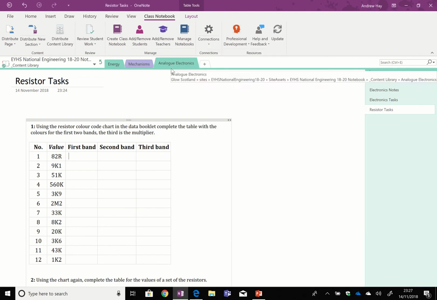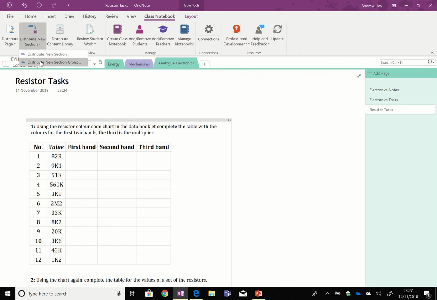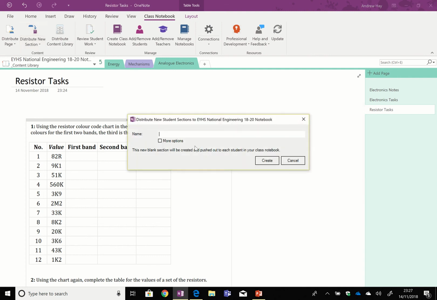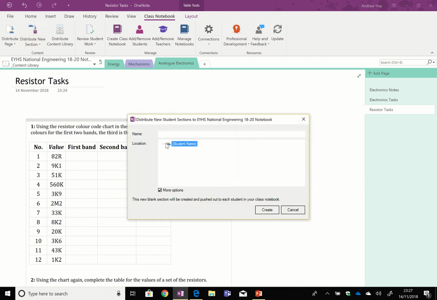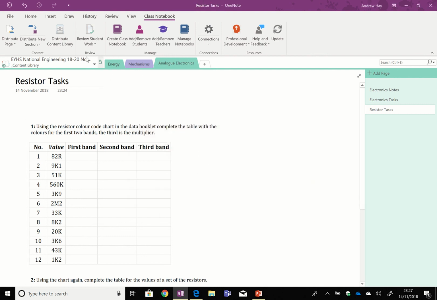If you wanted to distribute a whole section, then you use the distribute section button, and you can see distribute new section or distribute section groups, and if you click on that, then it will say, okay, what do you want to call it? And then for more options, you can say, right, this is where I want it to go. So if you want it to all pupils, so if you're doing a new unit of work like this one, analog electronics, you distribute analog electronics to everybody, and it would go into their space.